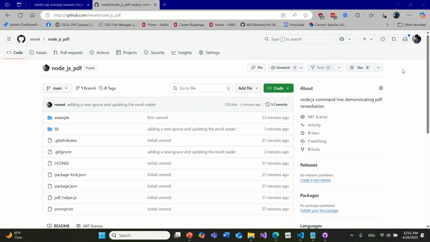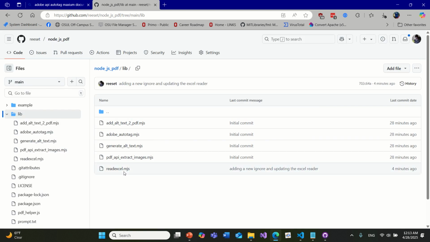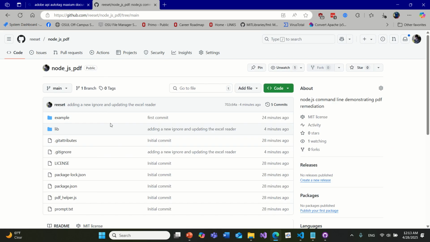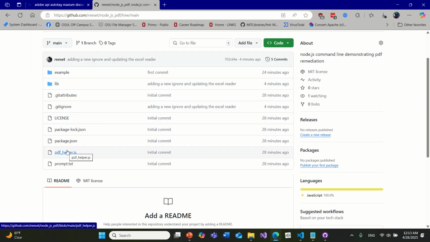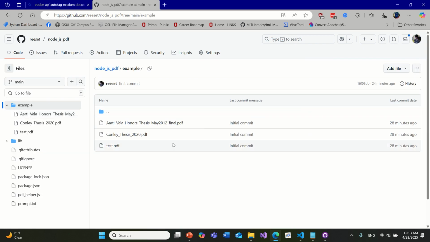So this is a Node.js command line version. You'll find it on GitHub here. The library has all of the parts of the script. The main part of the script runs from here, and I'll toss a README file in to help. I'll throw in a couple of examples here that you can run.